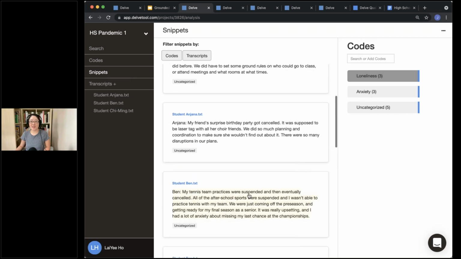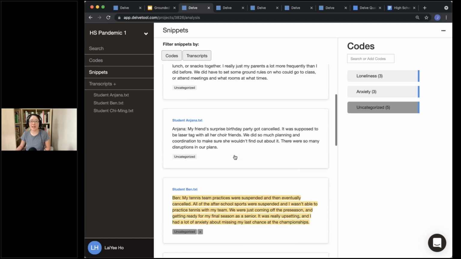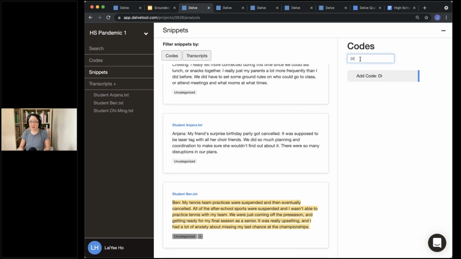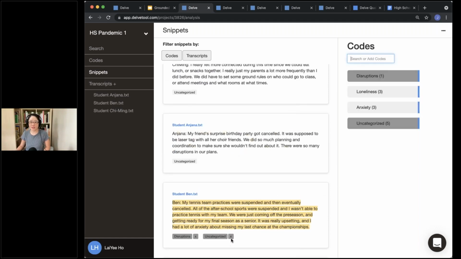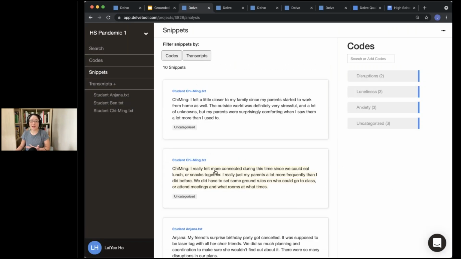My tennis team practices were suspended and eventually canceled. My friend's birthday party got canceled. So these are kind of plans that were disrupted or canceled. So I'm going to call that disruptions. And now you can see disruptions connects those two quotes together. And I basically continuously go through this process and read more snippets.